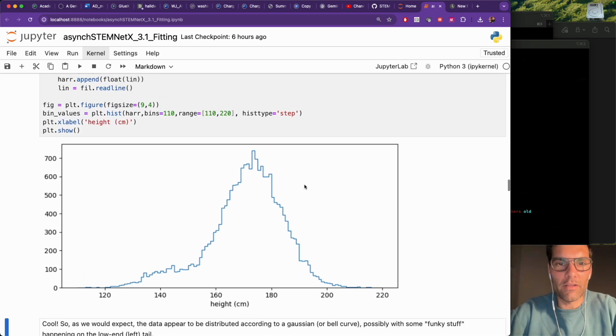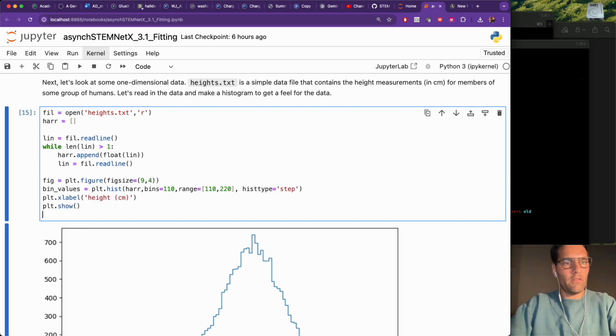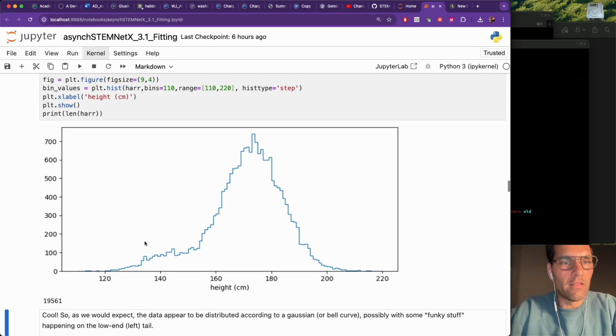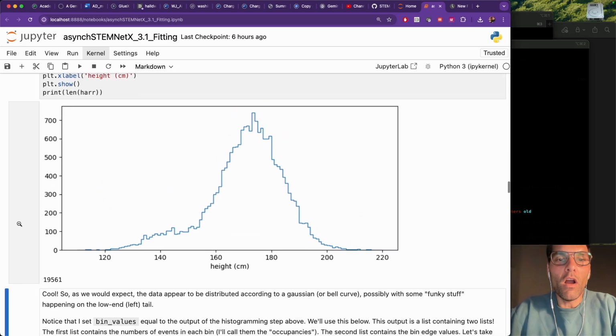Oof, that's what it looks like. Maybe I'll print out one other thing here. Let's print the length of h, just to see how many data are in this file. So this file contains the heights of 19,561 people. So it's a big gathering. It's a soccer match, a football match, something like that. It's a big get-together.